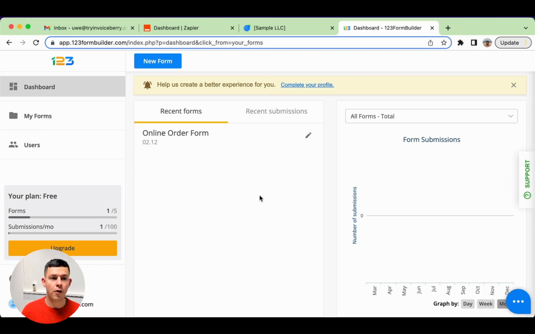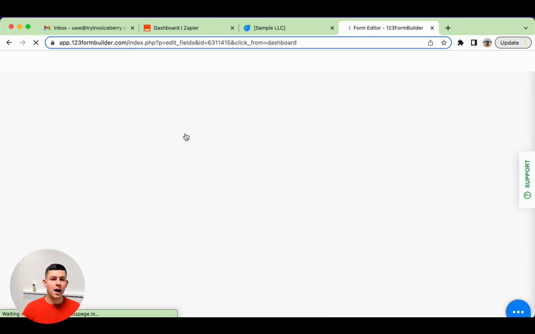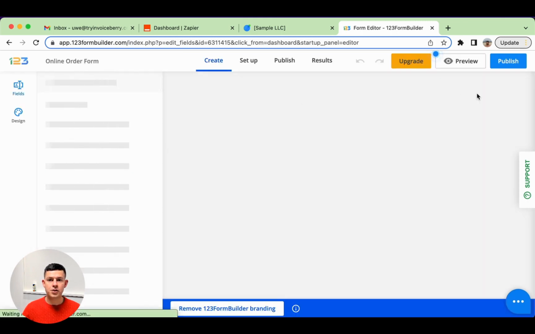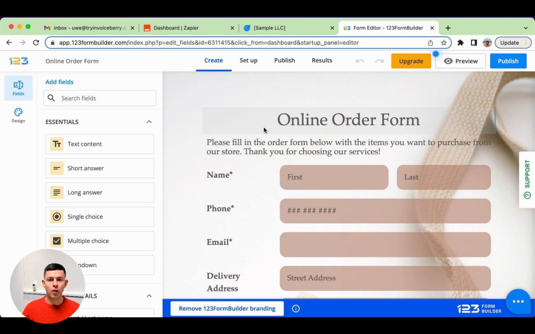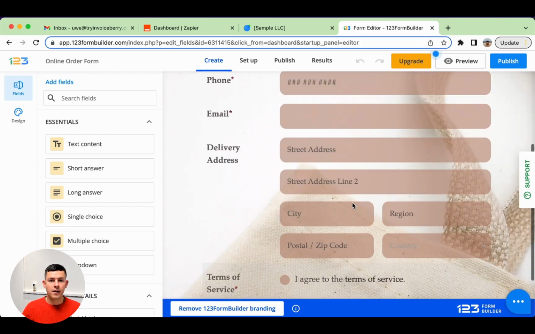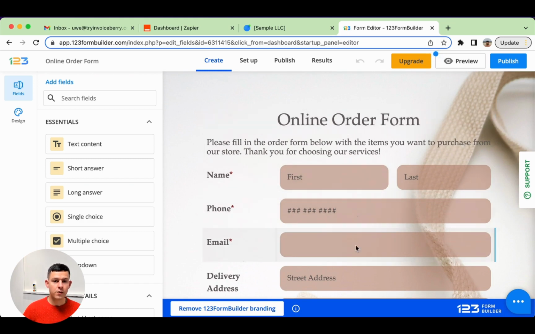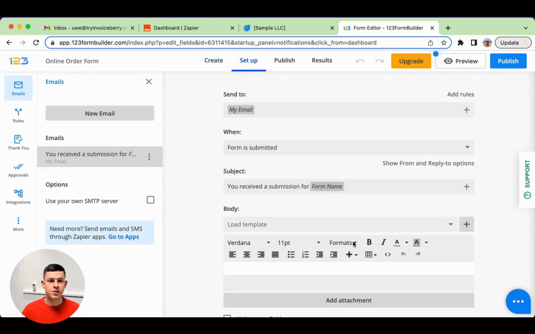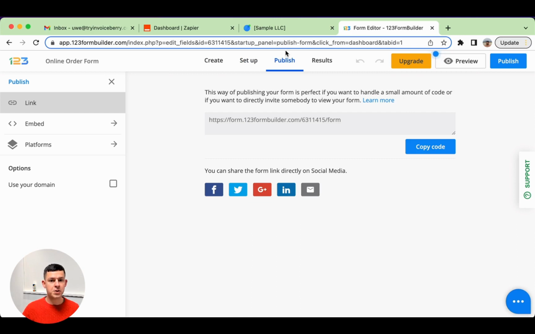So I created my form builder account and I created an online order form already. I used one of the templates for that. And if you check here, it's basically a simple order form. This could be a product, this could be your ebook, this could be some service you're offering. And we ask for a few pieces of information like the name, phone number, email, delivery address, and that's about it. Once you've finished your form, you can also change things in the setup, and then you can publish it. I've already published it. I have my link and I added one submission just to have some data for Zapier to use in a minute.